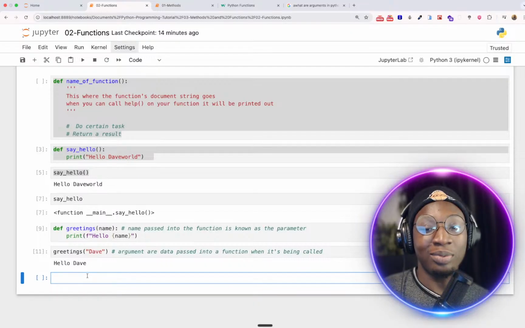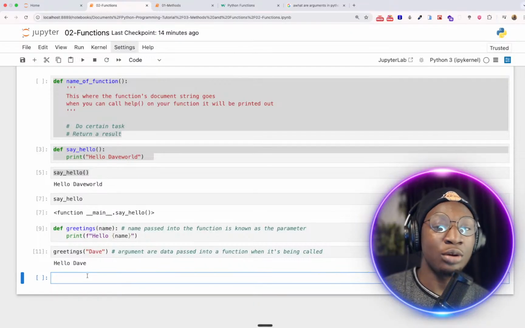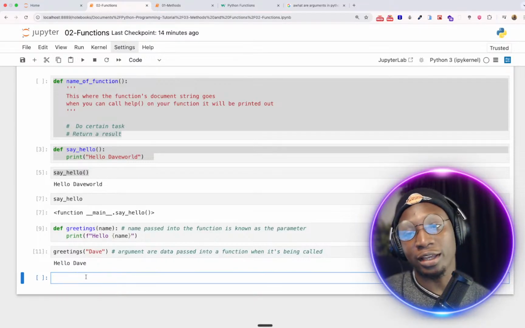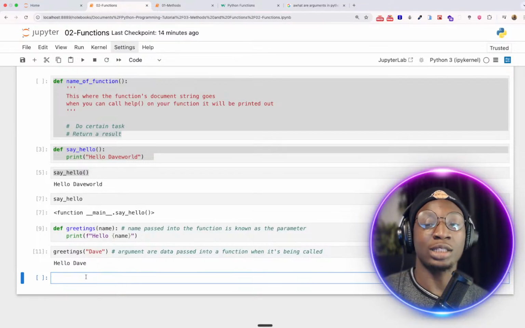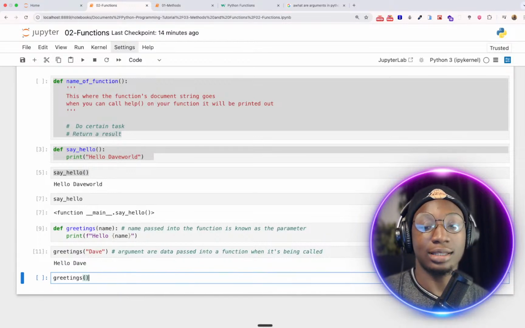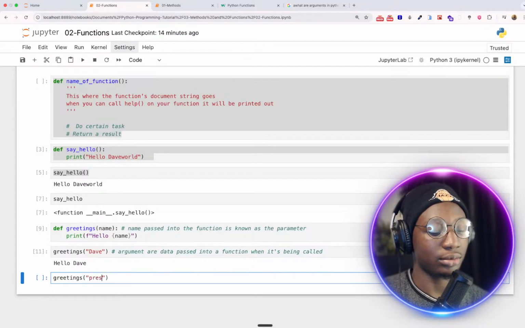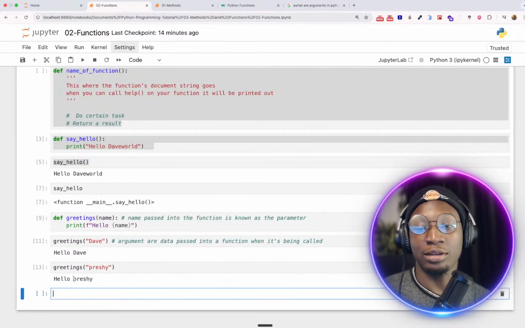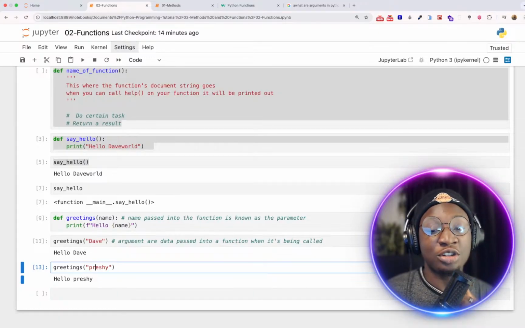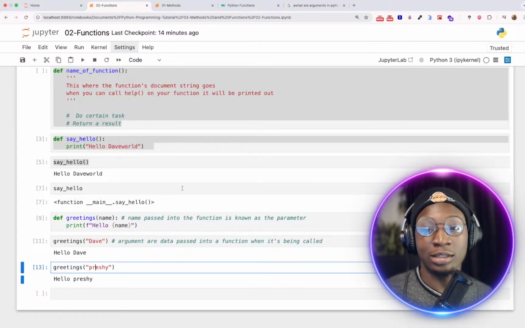For example, if I want to say hello Dave, hello Amid, hello Preshi, I would have to write print hello Dave, print hello Preshi one by one. But if I want to call it again, I can just say greetings and pass in Preshi. If I run this now, you can see it's showing hello Preshi. So you can see how functions are useful. Instead of writing a bunch of code over and over again, we can put it inside a function and call that function whenever we need it.